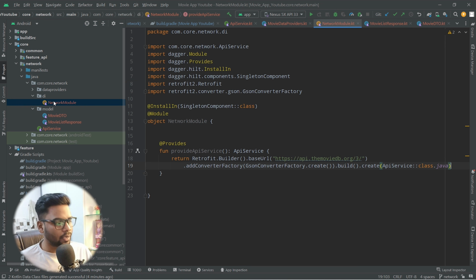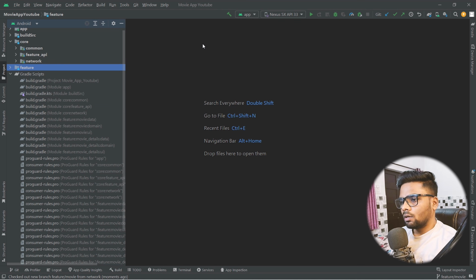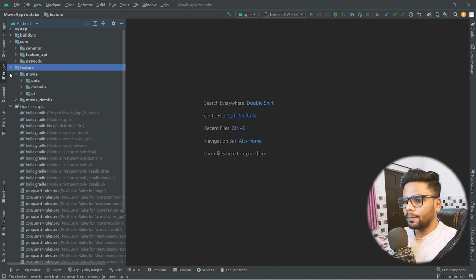And we have our Dagger-Hilt setup, so we generated a NetworkModule, and within this network module we have a provide function. So basically it will provide our API service implementation. So this API service implementation is gonna be returned by our Retrofit. So this is all for our network module. Now we will continue with our first feature, which is the movie feature. So go to your feature. We have two modules, movie and movie details. Go to your movie module, and here you will see three layers: data layer, domain layer and UI layer.